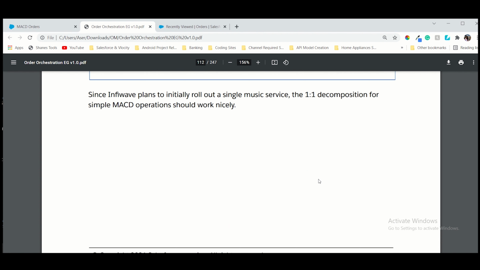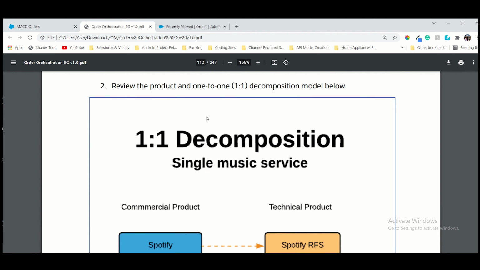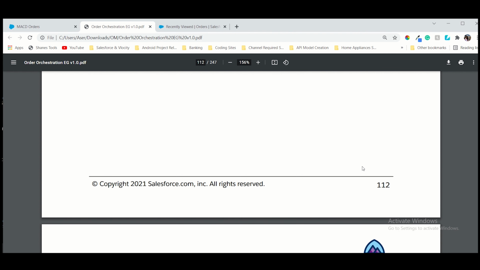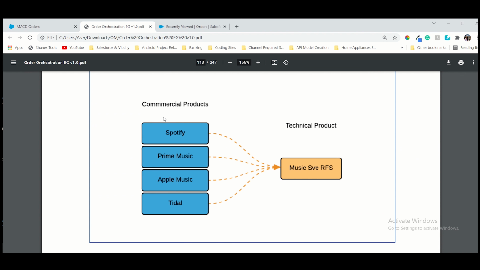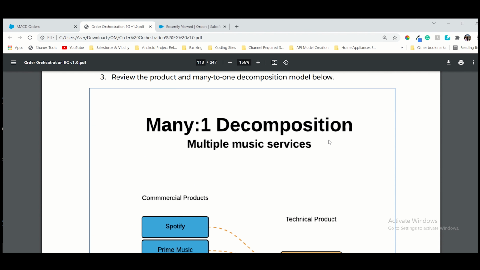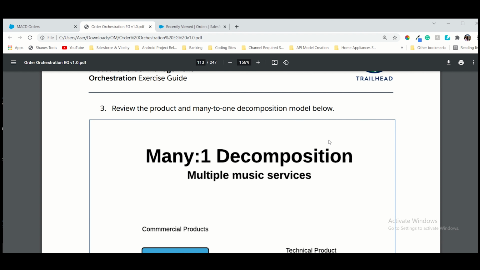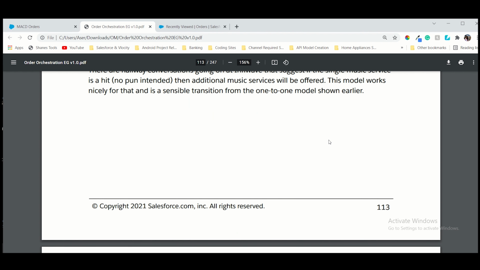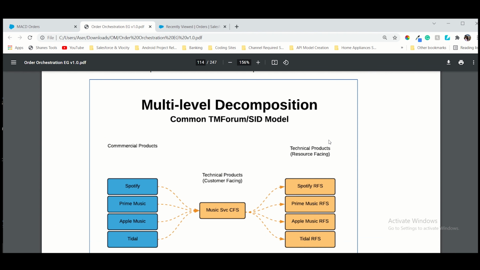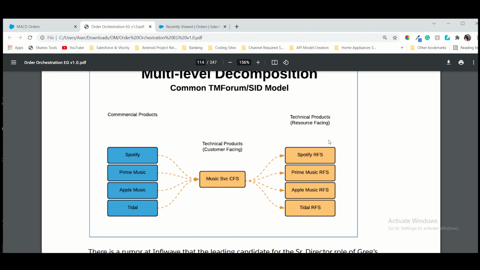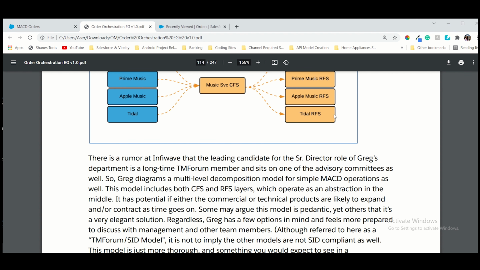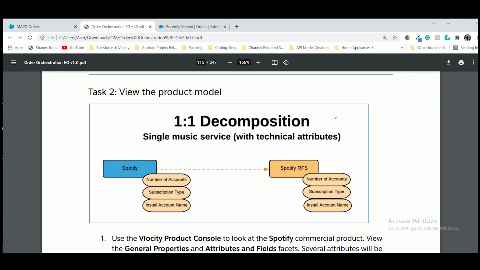If you don't understand here, just go and watch it. It was a completely described video on one-to-one decomposition. And one-to-many, it's already understandable: many commercial products link with only one technical product, then it's many-to-one decomposition. For this one also, I already made another video on it, in the previous lecture, so just go and watch. Multi-level decomposition I explained very nicely, and it was a long video, but it is really helpful for you. So just watch my previous video for this one as well, and view the product model.